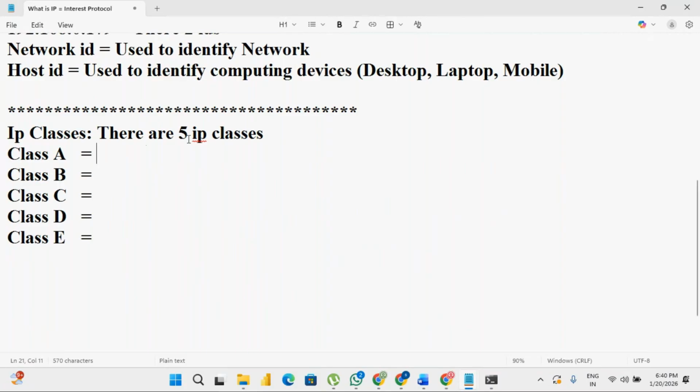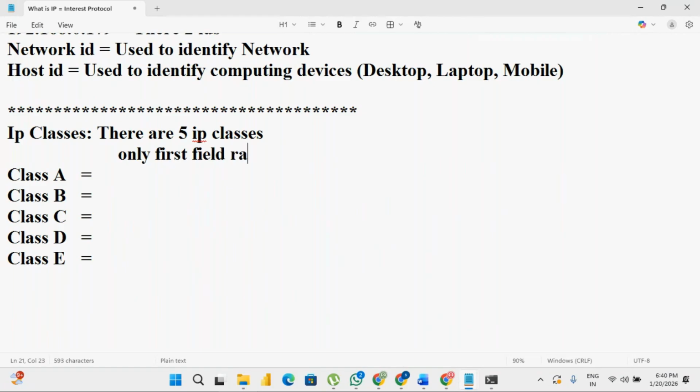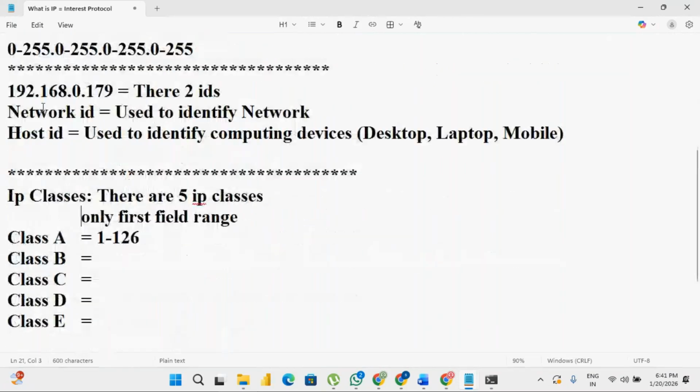Now, according to the structure of class A, I am writing only the first field range. Based on the first field range, for class A, any number starts from 1 to 126. Only the first field. So again, this is the first field.